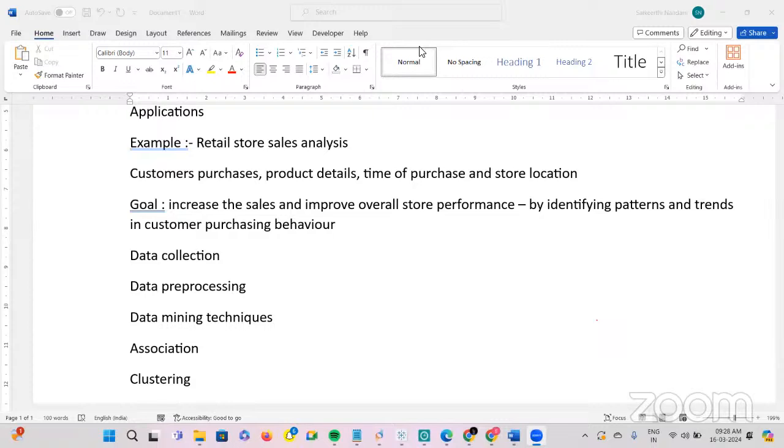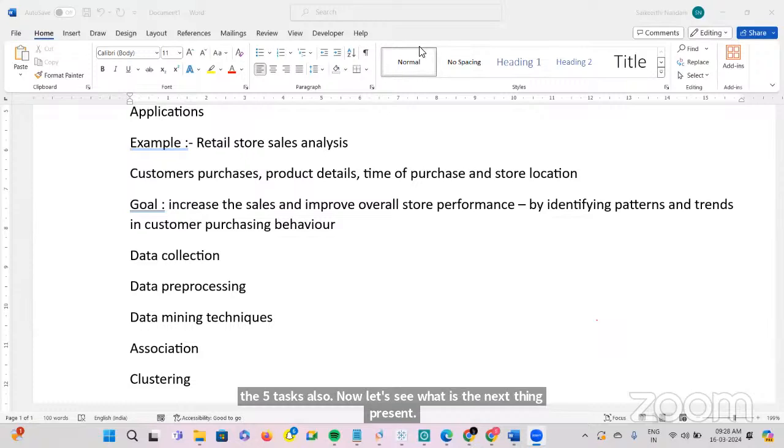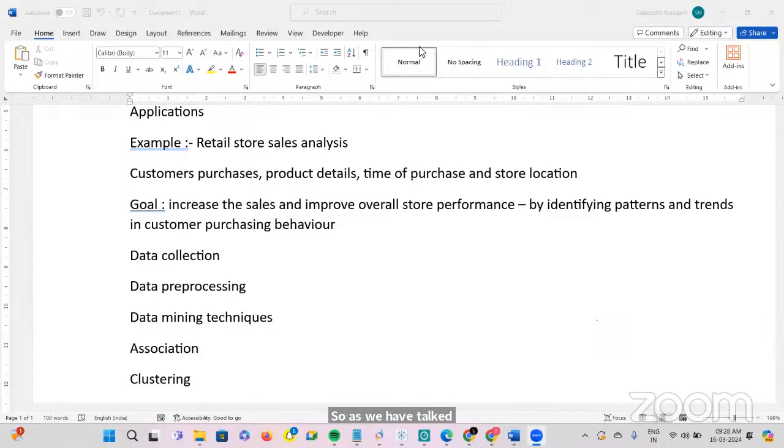We have discussed up to data mining. Now let's see what is present over here. Okay, so data mining is done and we have discussed the 5 tasks also. Now let's see what is the next thing. As we have talked about, RapidMiner is nothing but a no-code development platform. So what do you mean by no-code development platform?